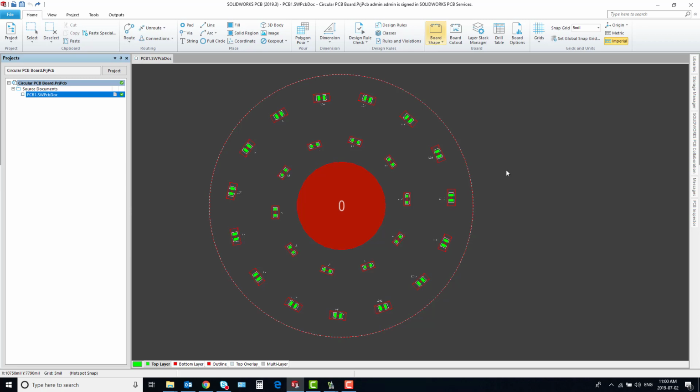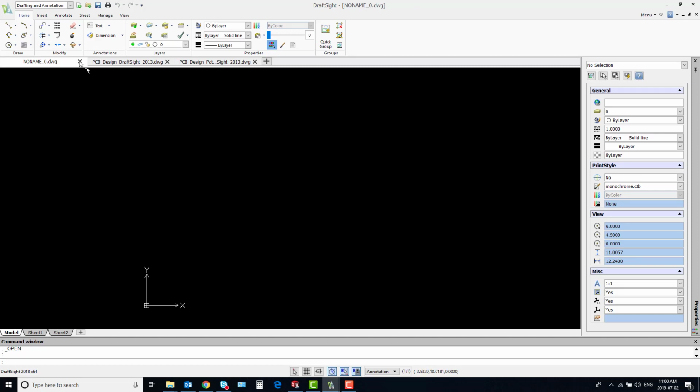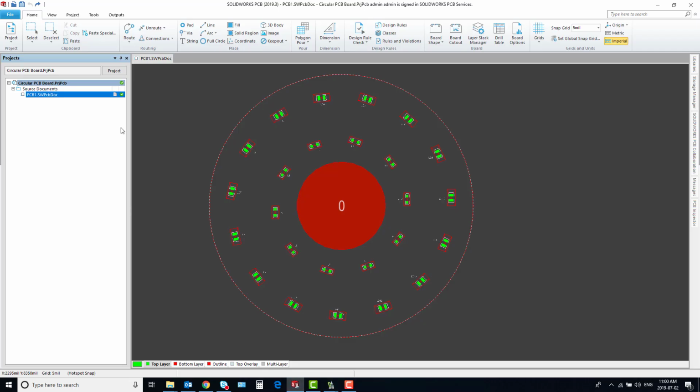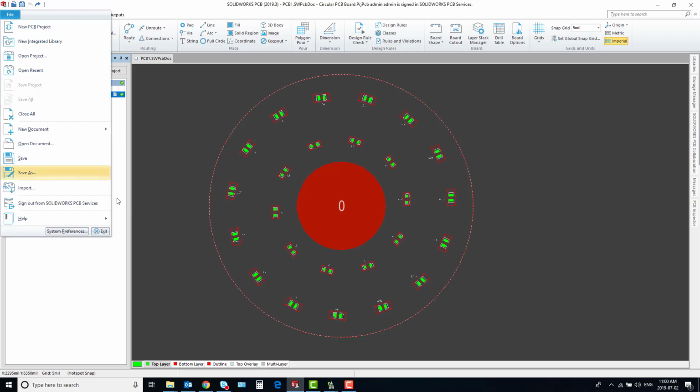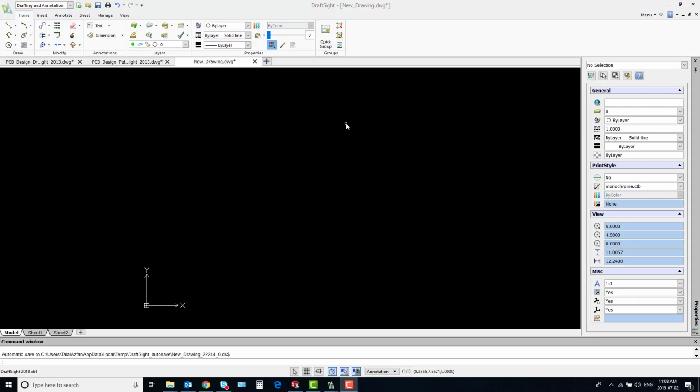So the easiest solution for that is to use another software which is called DraftSight, and this is a very powerful tool. It's free, and here you can create any kind of shapes and save the file in the DWG format, and then in PCB you can just come in and use the import feature to bring in any kind of shape. Okay, so we are going to do that step by step today.